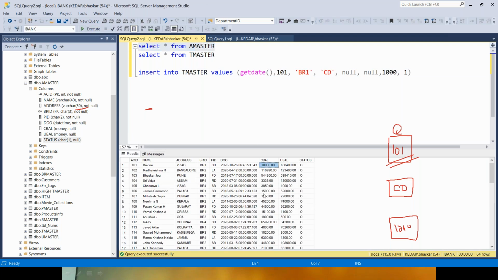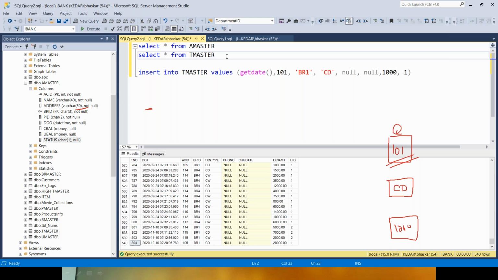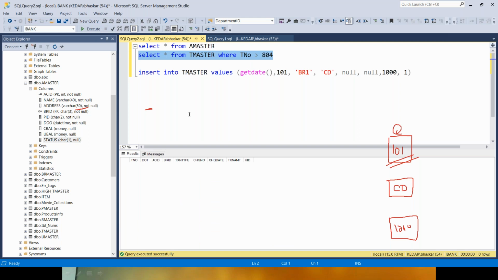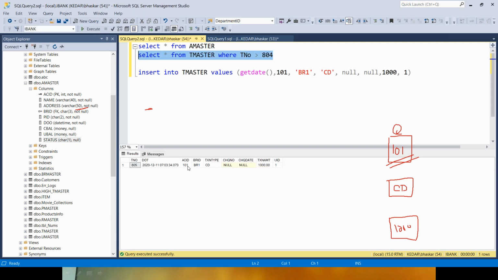Now let me verify 101's balance. 101 is having 10,000 bucks. Okay. If I deposit, what should happen? So I should be able to have one data. Now, what is the last transaction? 804 is already there. Okay. So we'll say where the transaction number is greater than 804, because 804 is till yesterday. So now you're going to get 805. Let me insert this. One row affected. So this is 805. Clear?